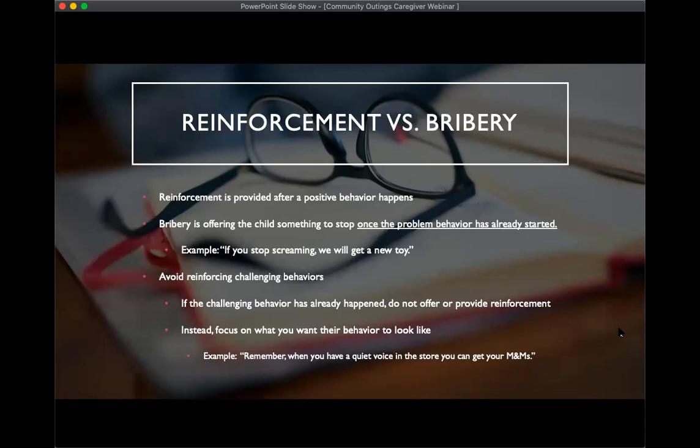So let's talk a little bit about reinforcement versus bribery. Reinforcement is provided after a positive behavior happens, like we talked about. And bribery is offering the child something to stop once the problem behavior has already started. So, we do not want to give them these reinforcers just to get them to calm down. We want to only be giving them these reinforcers when they've done something to earn that.